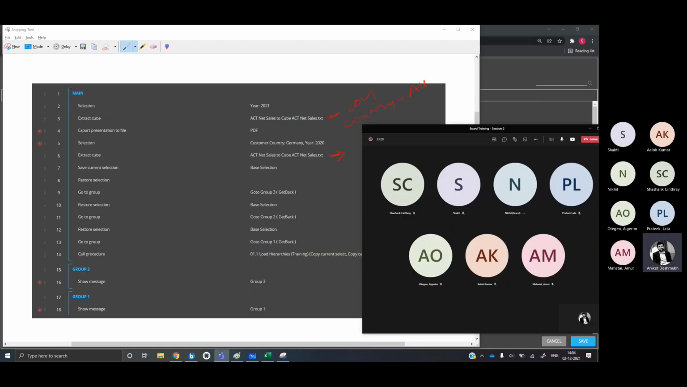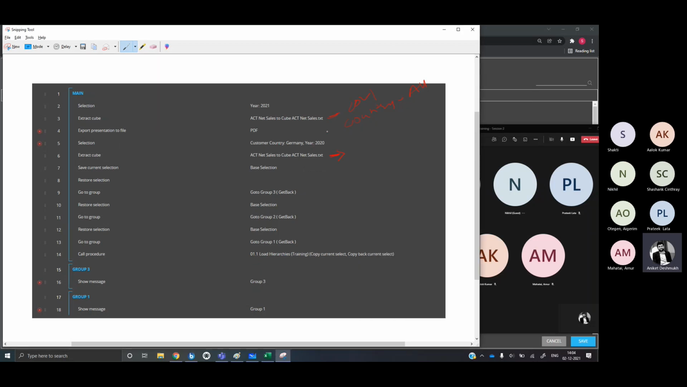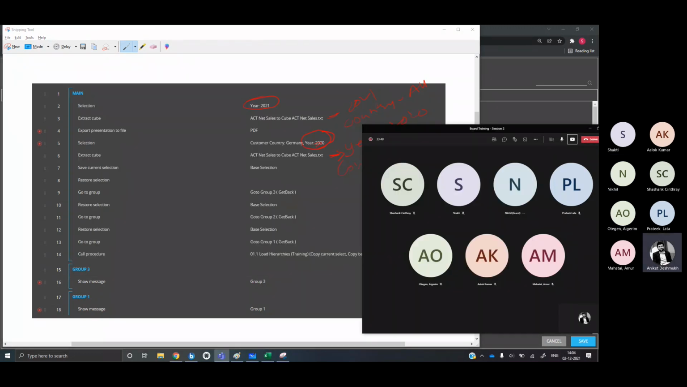2020. Correct. Why? Because I have now overridden the selection of year from step 3 in step 5. So the selection here will be 2020. And what is the country selection? Germany. Correct. It will be carried forward. All right, so that's how your entire procedure selection works. Do you want me to take one more example or is it clear to you? Maybe just one more. Okay.